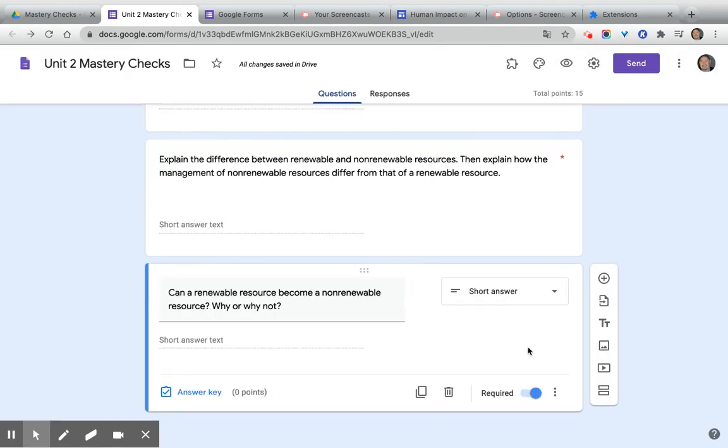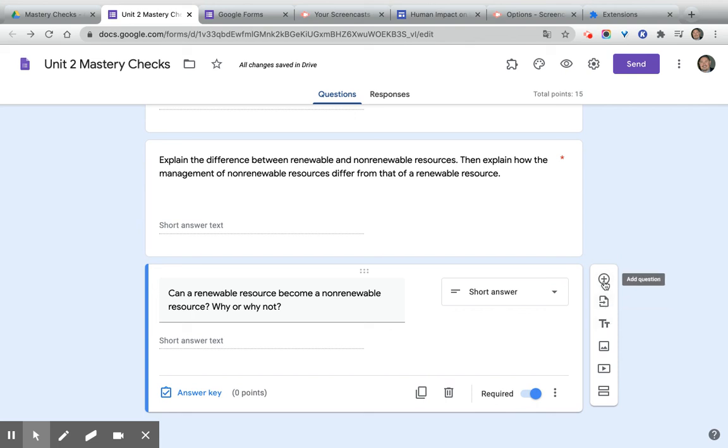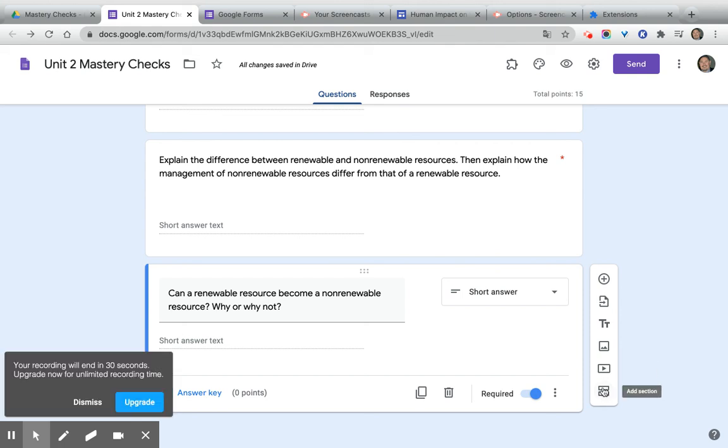I encourage you to go ahead and come in here and start adding different items. For example, there's a title. You can add an image as a stimulus. You can add a video as a stimulus or before a question. And then here's adding sections. If you have different sections depending on your mastery check, this will separate one section from the other.